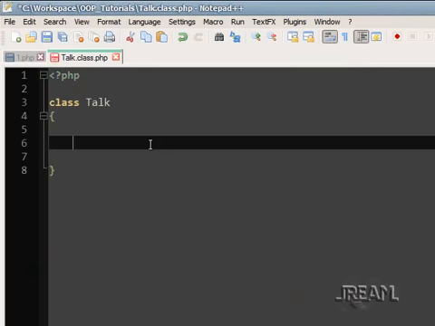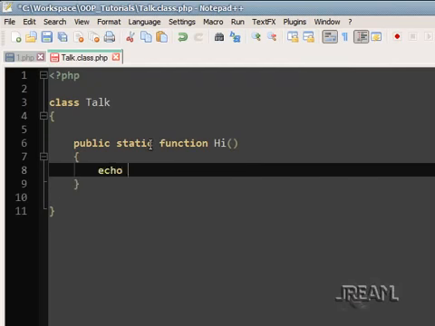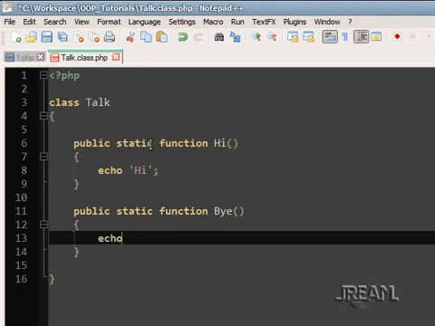I'll just do a static function, so public static function hi, and we'll say echo hi, and we'll say public static function bye, and we'll say echo bye.